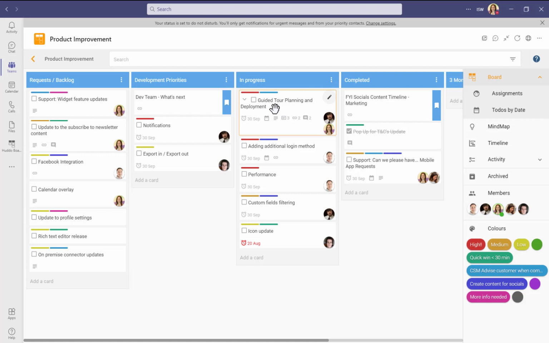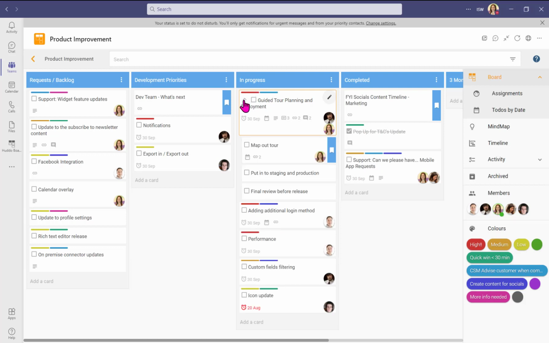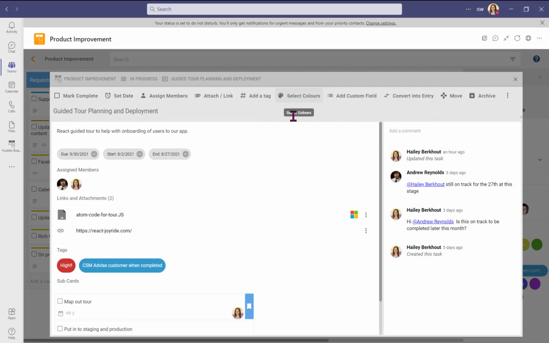So here we can see we've got guided tour planning and development card. We can see that it's got a due date of the 30th of September. It's got some start and end dates, descriptions, links, comments, and I can see that my colleague Andrew and myself have been assigned to this card. It's also got some color labels at the top, and if I drop down this little half arrow here, I can see that we've got subcards as well. So these are tasks that are sitting within this overall parent task.